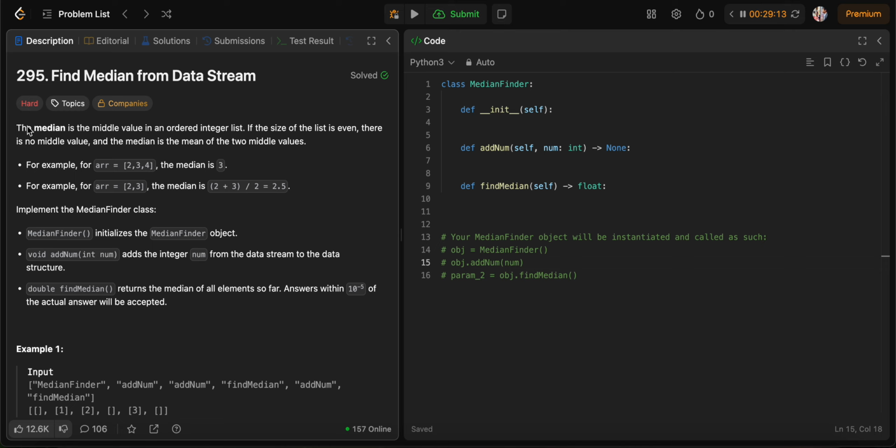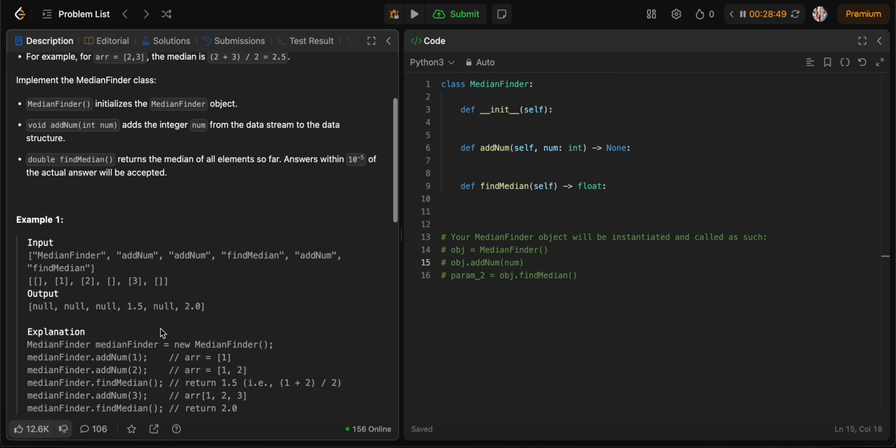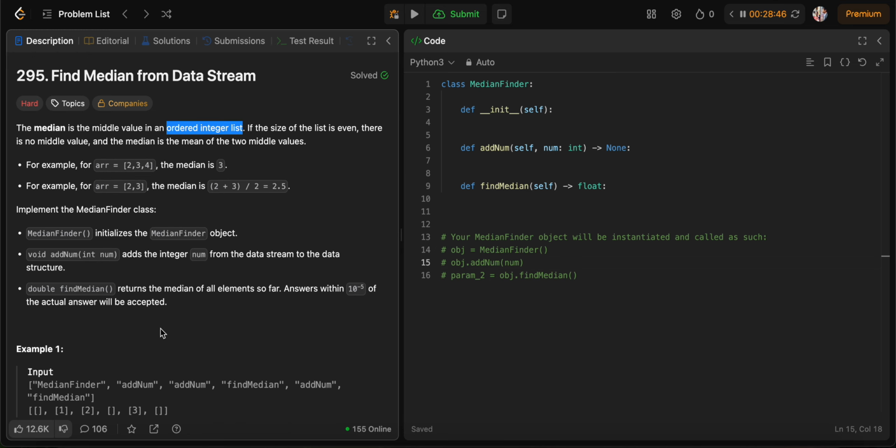What is the median? Median is the middle value of an ordered list, right? So we should find the median in a sorted array. When I say the median is the middle value in the ordered integer list, it means that to find the median, you must have a sorted list. If the list is unsorted and you try to take the middle of that list, you get the wrong answer. So for the median, you have to have a sorted list. Got it? Right. So let's find it.